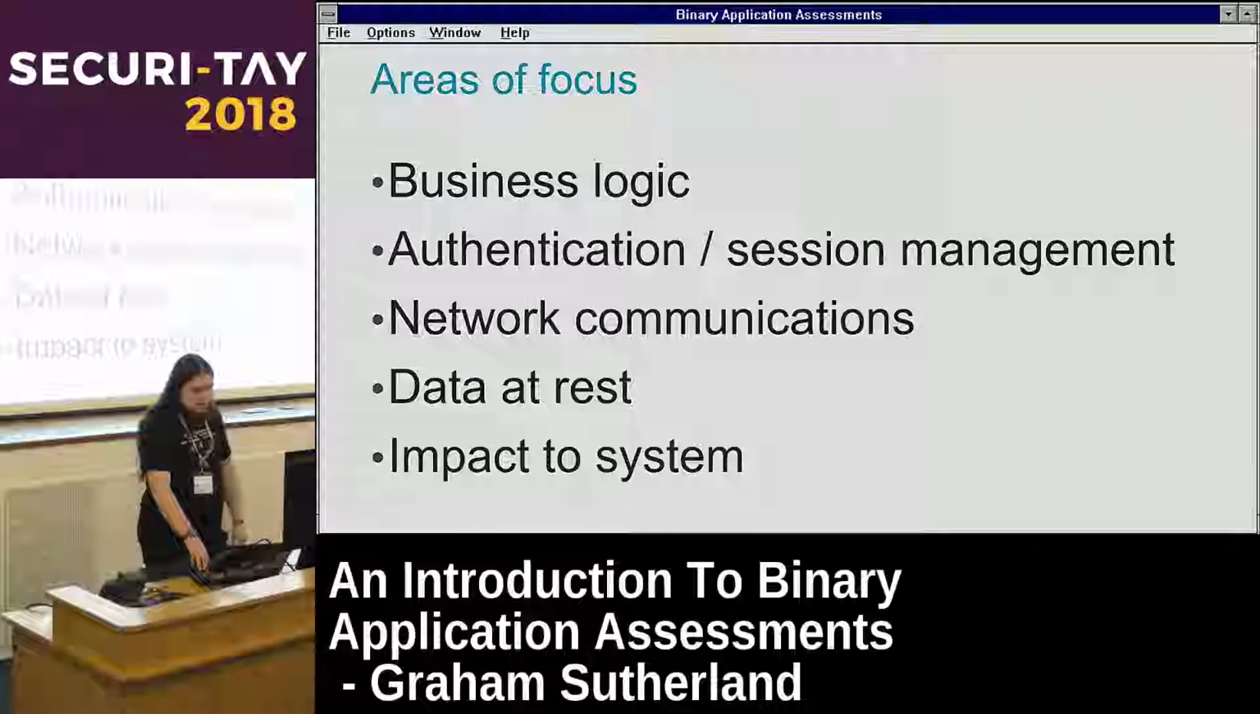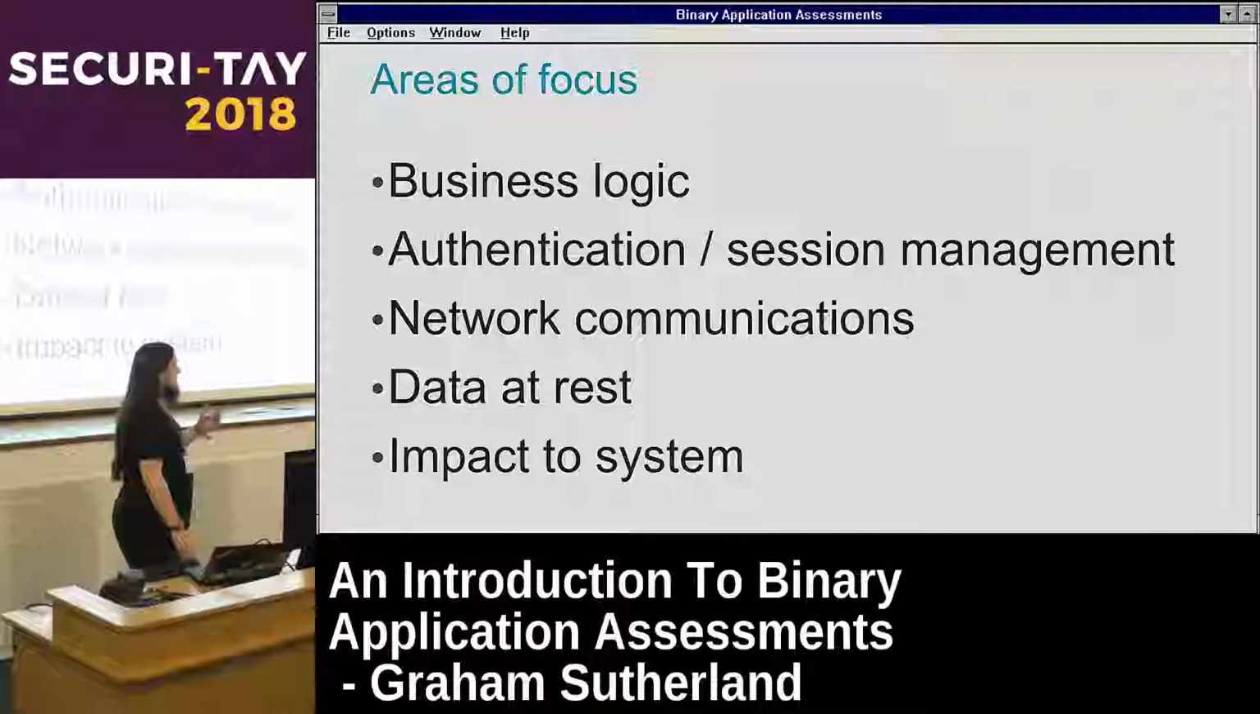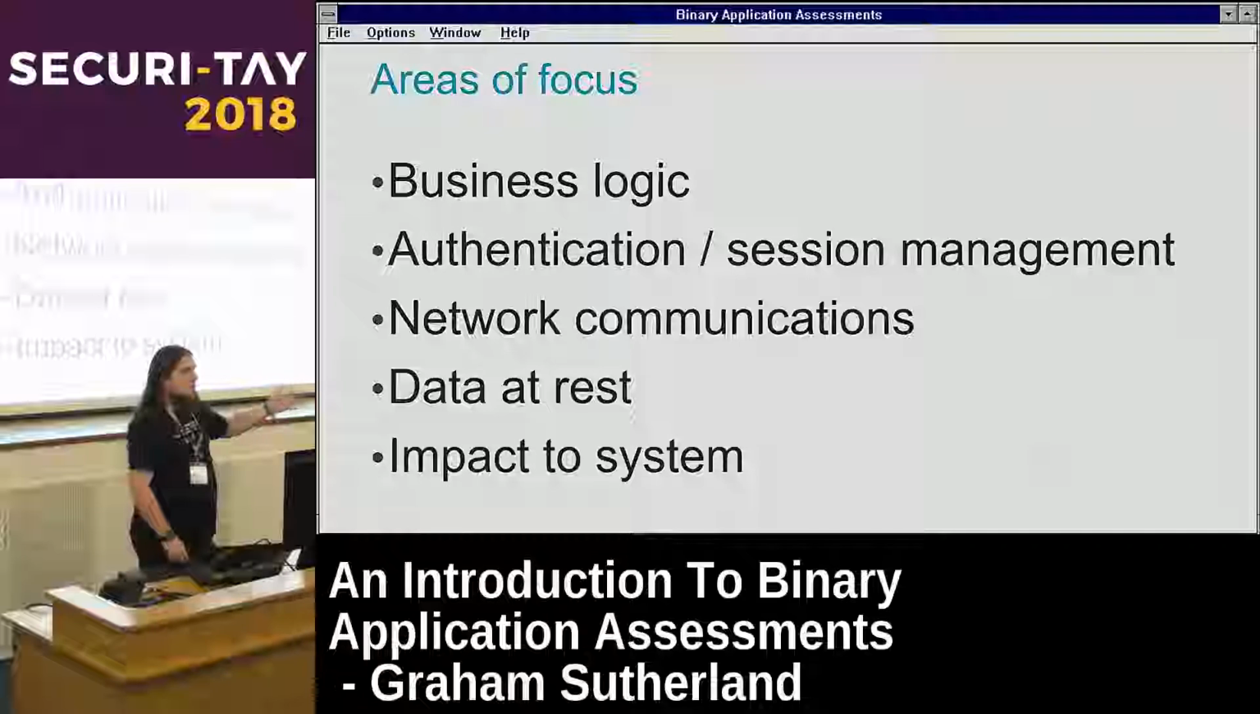So authentication and session management, of course, we'll know what that is. Logins, sessions, and so on. Network communications. Who's it talking to? Why is it talking to them? What data is going over there? How is that data protected? What can you do if you mess with that data?